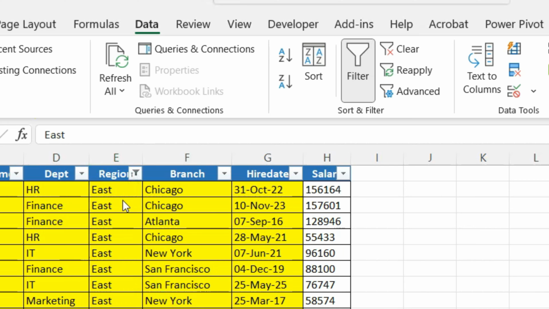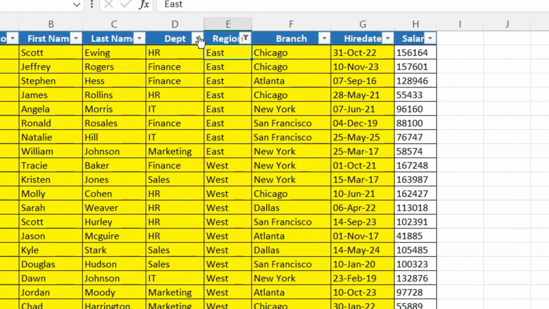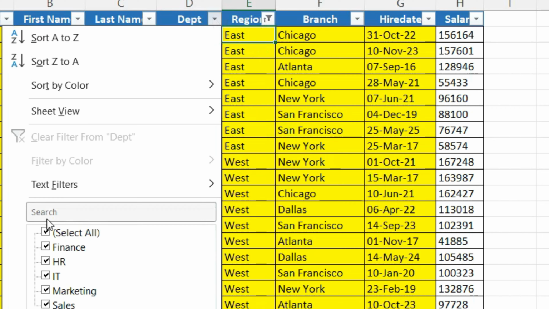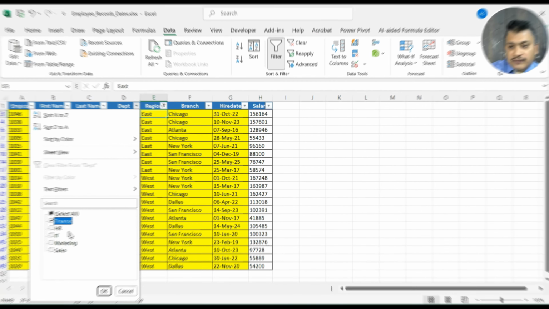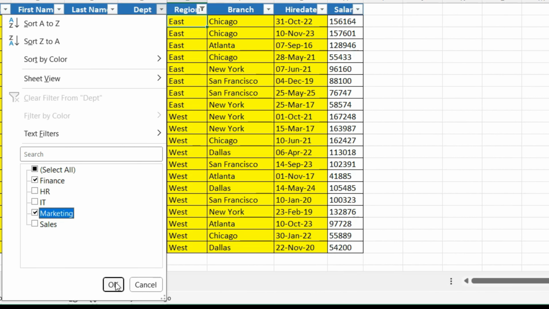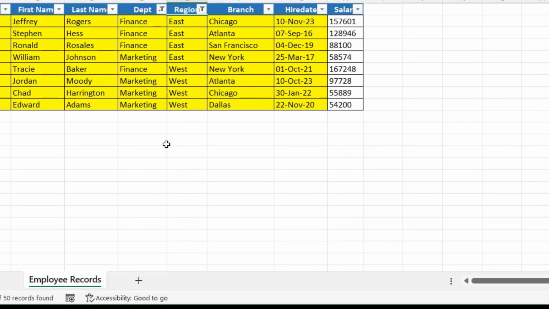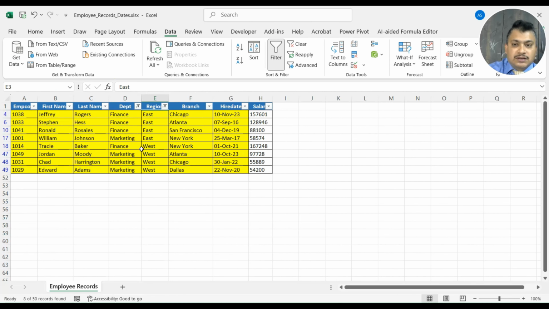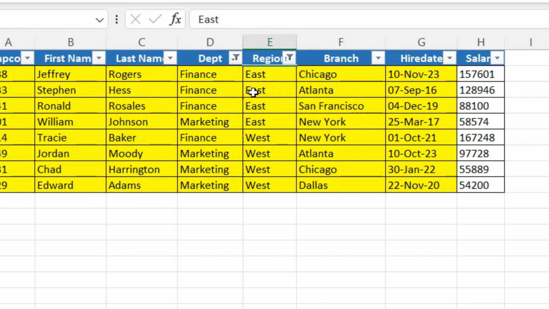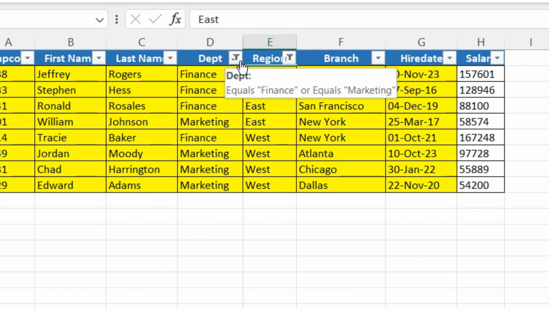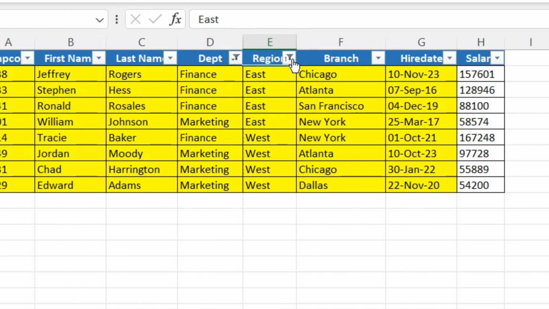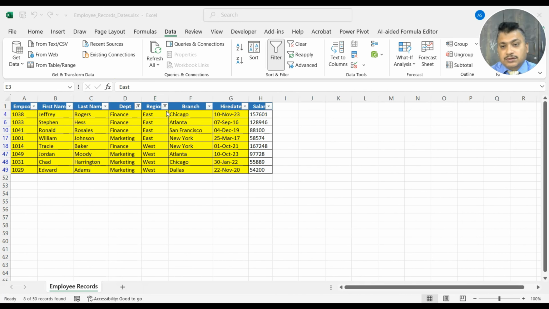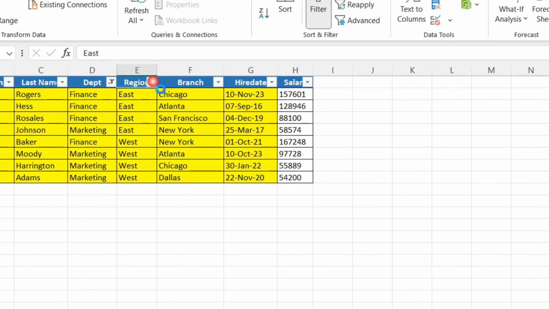Now this is done region wise. Now I want to do it department wise as well. Come here, remove Select All and tick Finance and Marketing, just these two. Now you may ask how to tell that a filter is applied. This is the icon, a funnel type of icon, which means a filter is applied here. Now let's remove these two options and clear the filters.